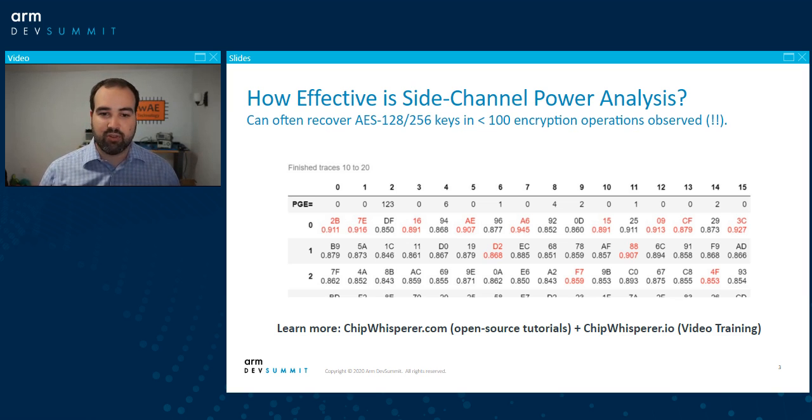So this figure here shows an example of the output of one of these attacks, and in red is the correct encryption key, and for every byte it's ranking the correct encryption key. So you can see some of these red bytes are at the top, meaning the most likely guess is actually matching what the real encryption key was. Some of them aren't quite there yet, but you can see at the top left in gray there it says finished traces 10 of 20.